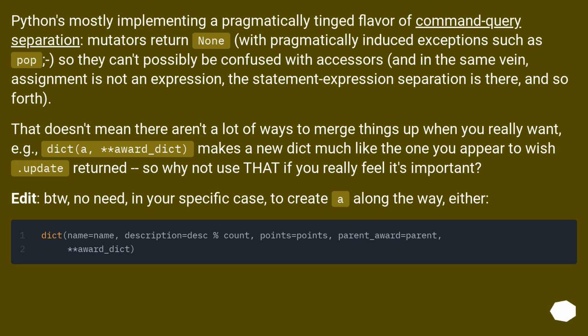Python's mostly implementing a pragmatically tinged flavor of command query separation. Mutators return None, with pragmatically induced exceptions such as pop, so they can't possibly be confused with accessors, and in the same vein, assignment is not an expression, the statement expression separation is there, and so forth. That doesn't mean there aren't a lot of ways to merge things up when you really want.